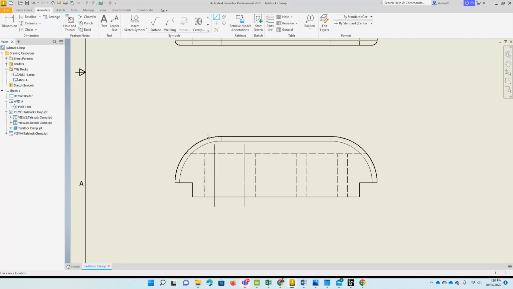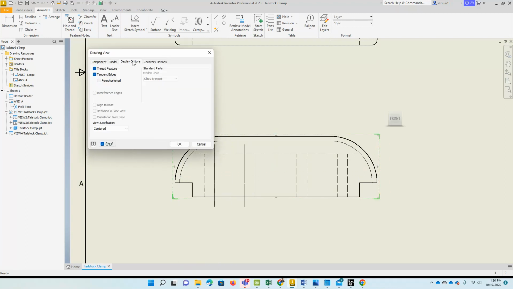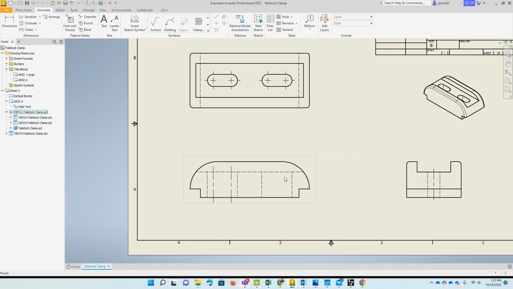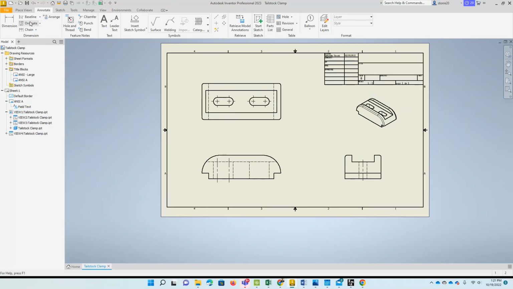I'm going to come back over here and turn off the tangent edges. I'm going to hit escape. Right click, edit view, and I'm going to turn off the tangent edges. I just needed them for that reference point to be able to draw these center lines that I need. So you will have those center lines here. And then at this point, we're just going to continue and start placing in our dimensions.